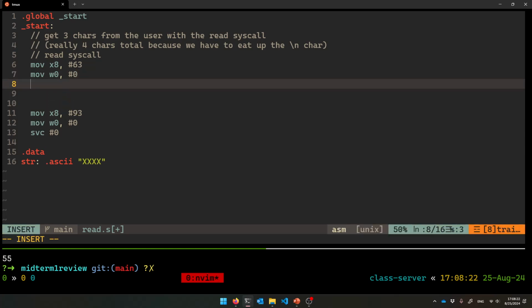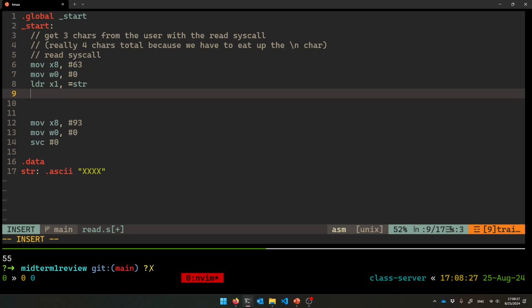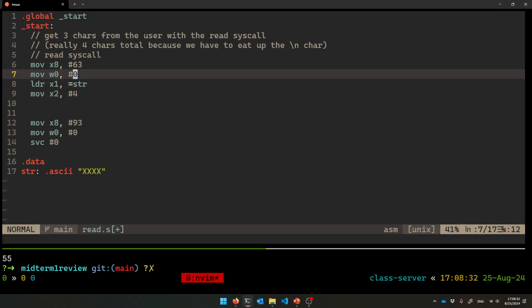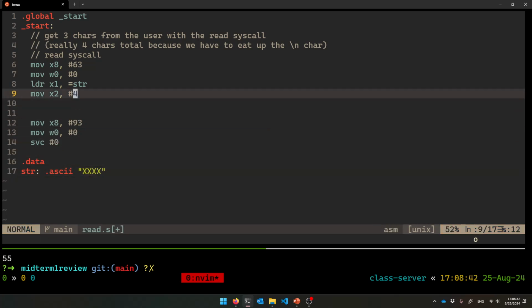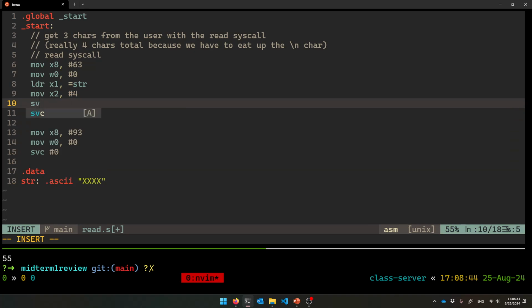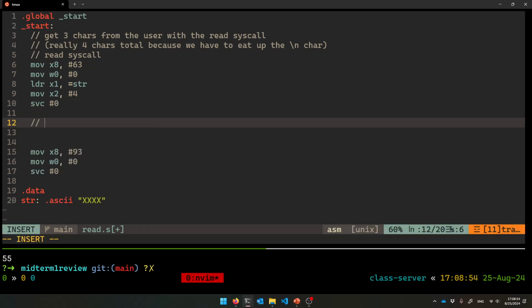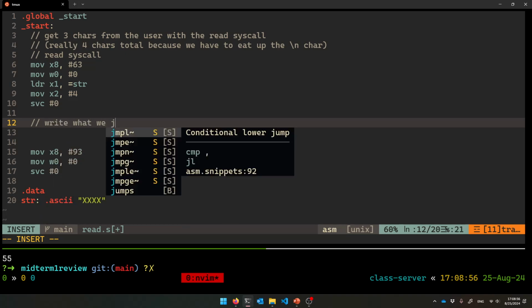We'll go into there. Load into x1 the address of the string, so that's what I want to fill in, and I want to fill in 4 bytes. Take 4 bytes out of this file, which is the user's keyboard, and then store them there. All right, so we're going to get their initials and then a new line after all that. SVC 0, excuse me, goes and runs the syscall, and that's going to make it all happen. And then, just for fun, let's write out what we just read. So we'll use the write syscall as well. Write what we just read.